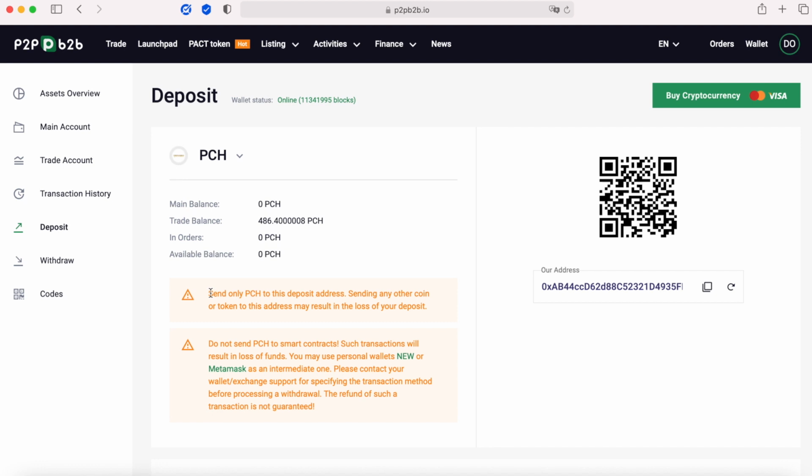So the P2P, as you see, those messages say you should not send anything else other than PCH to that address, because if you send Ether to that address or anything else, this will also be lost. You can only send PCH to that wallet address, and please do so.